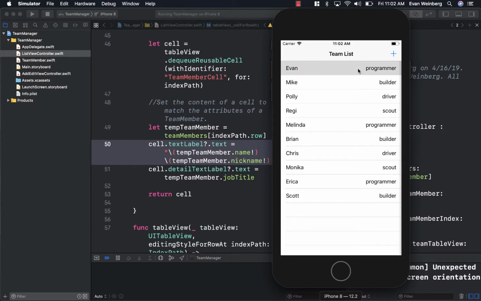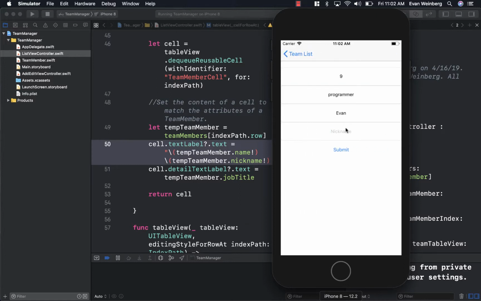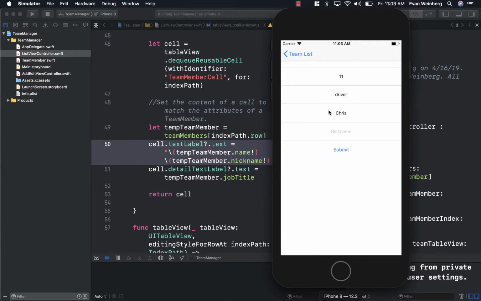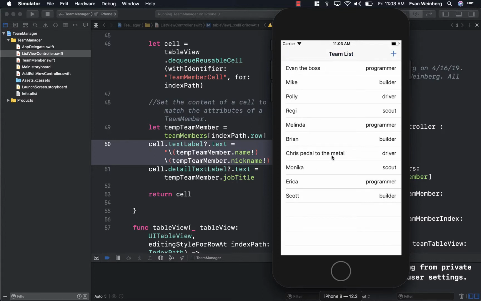Good. Now you'll see that my nickname right now is gone, but that's because every time we reload this, we lose that text. Submit that. Notice it says Evan the boss, but no one else has a nickname right now. So none of those nicknames are showing up. Let's give Chris the driver a nickname, and let's say pedal to the metal. Submit. Now it says Chris, pedal to the metal. So all of this is now working.